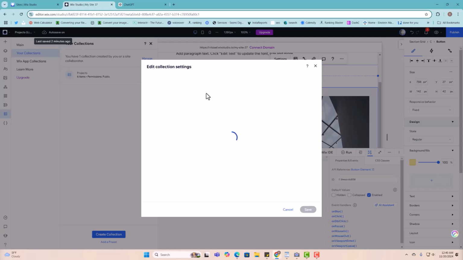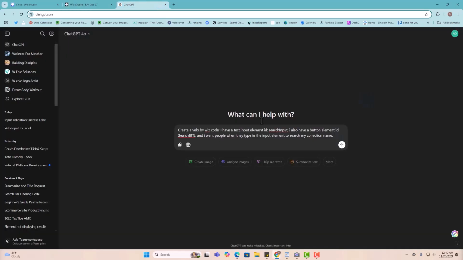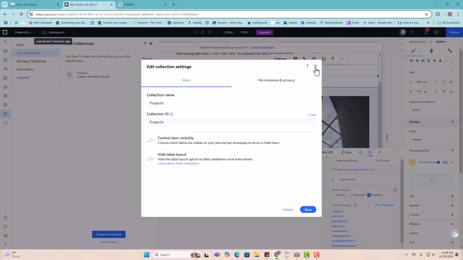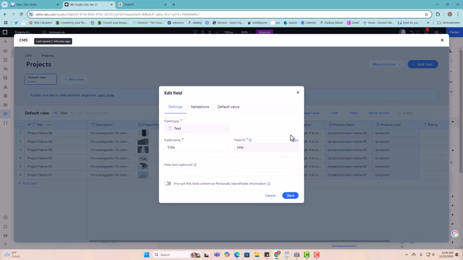And then we go to the edit settings, projects, copy, and then paste it right there. And then separate with a comma. In the field ID, so then I want to go inside my collection now, and I wanted to search inside the title. So I'm going to click here. I'm going to find the field ID, it's title.